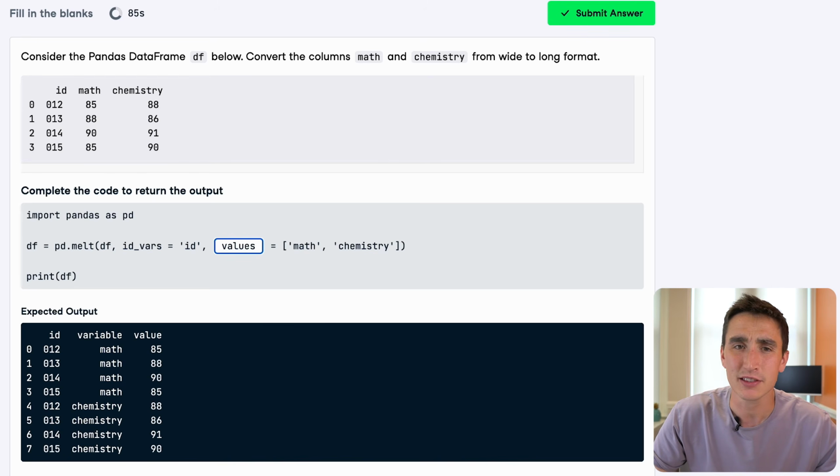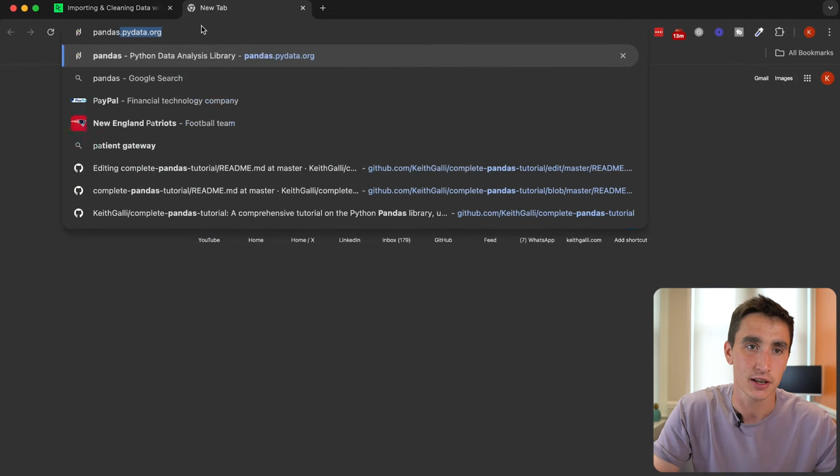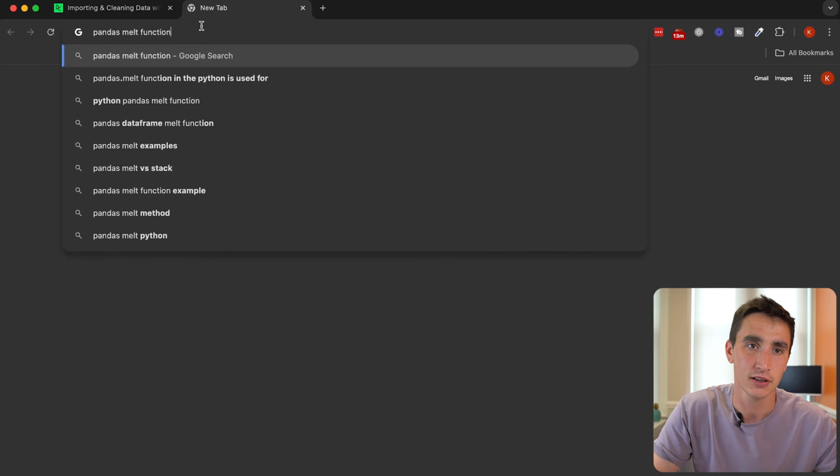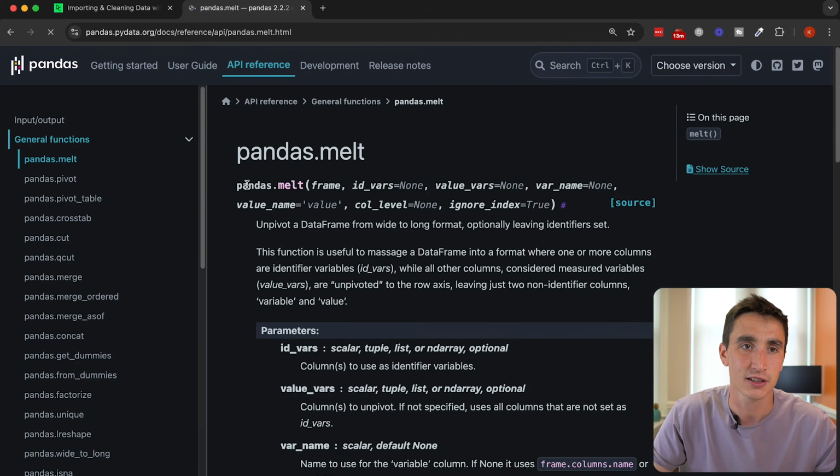I would say with any of this type of stuff, you can decide how you want to take this assessment. But for me, I feel like what you really want to be able to do is leverage documentation and be able to piece it together. If you're really an expert, you could just do it off of memory. But I'm totally comfortable doing something like searching the pandas melt function, seeing how it works, and then adjusting based on that.